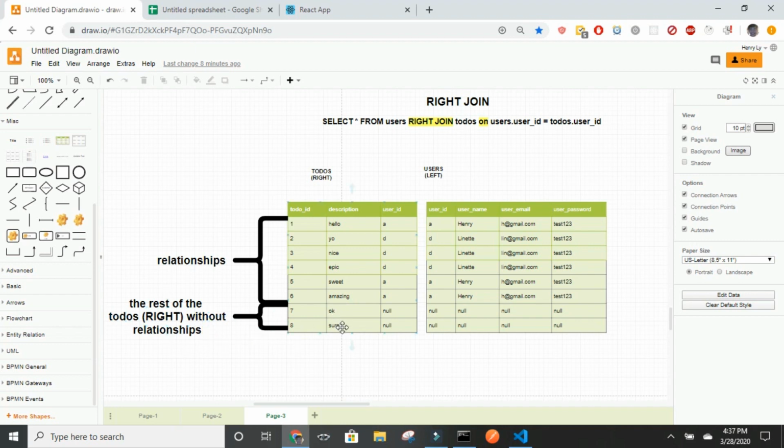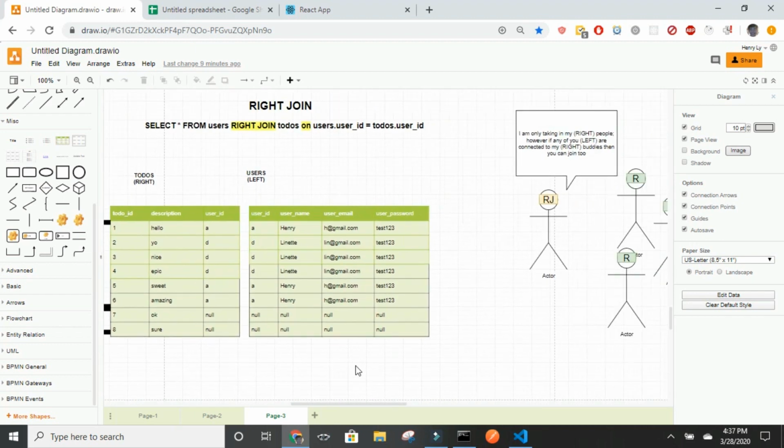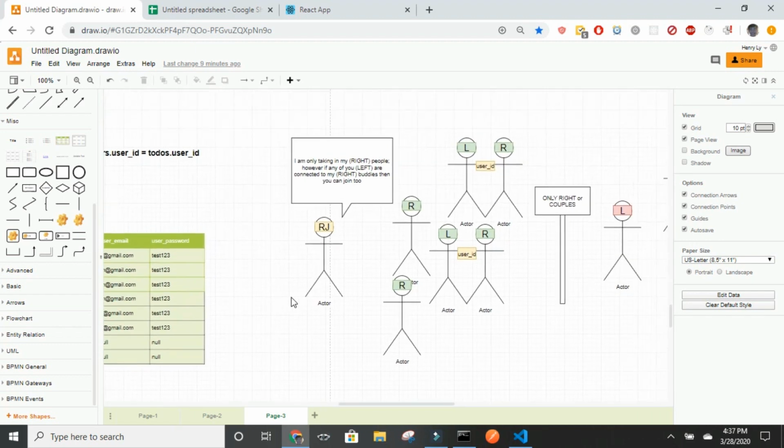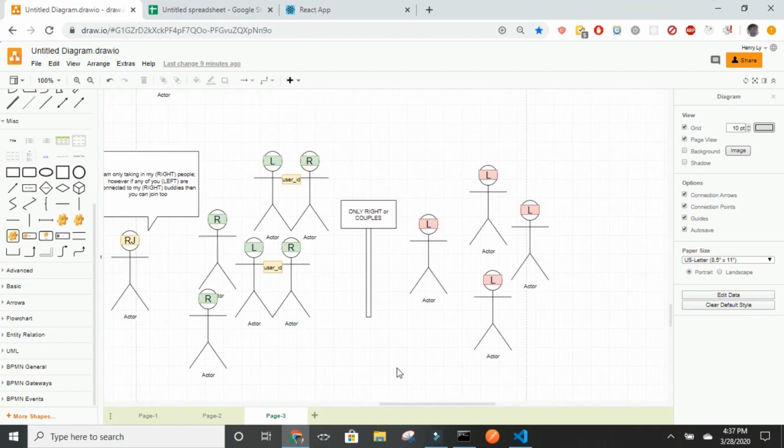So you can see here that we have okay, sure, which are represented all null because they don't have any relationships. So the right join is saying that I'm only taking in my right people. However, if any of you lefts are connected to my right buddies, then you can join too. And of course, like this, we have the single left people who aren't able to join on this side.